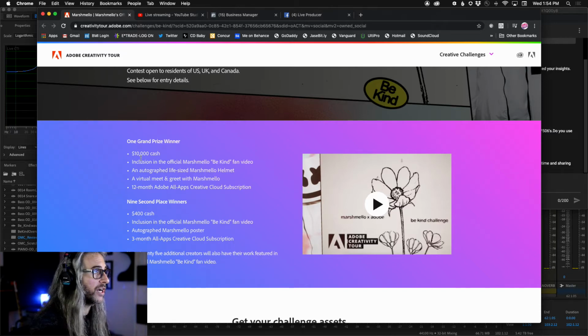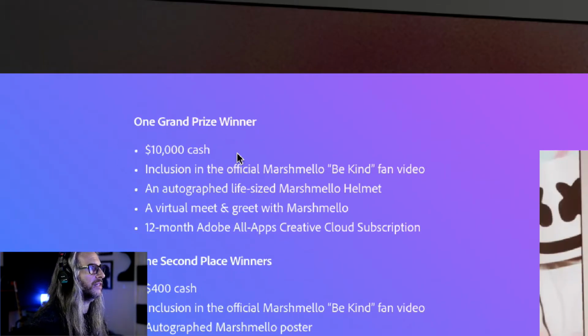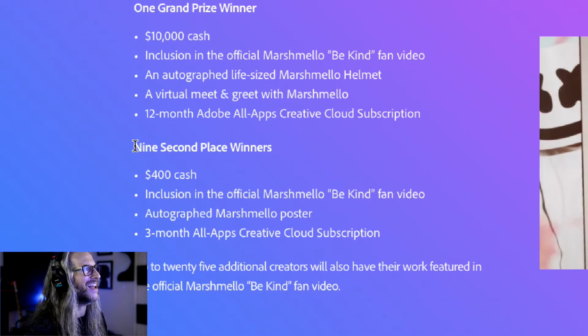First prize, grand prize winner, $10,000 in cash. What? Inclusion in the official Marshmello Be Kind fan video. So I was mentioning that at the top of the stream. An autographed life-size Marshmello helmet. Virtual meet and greet with Marshmello. No, virtual. We are in quarantine 2020. And a year of Creative Cloud. And there's also going to be 9 honorable mentions, basically. $400 in cash. Part of the Be Kind fan video. Autographed Marshmello poster. And a 3-month All Apps CC subscription.